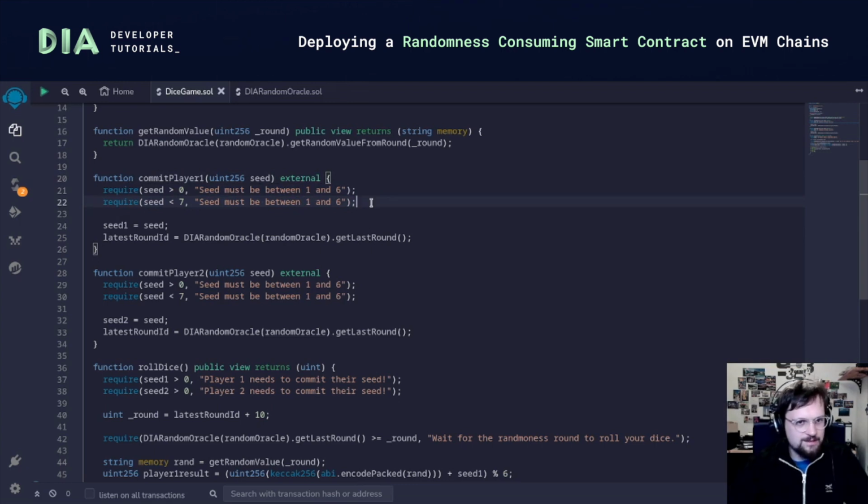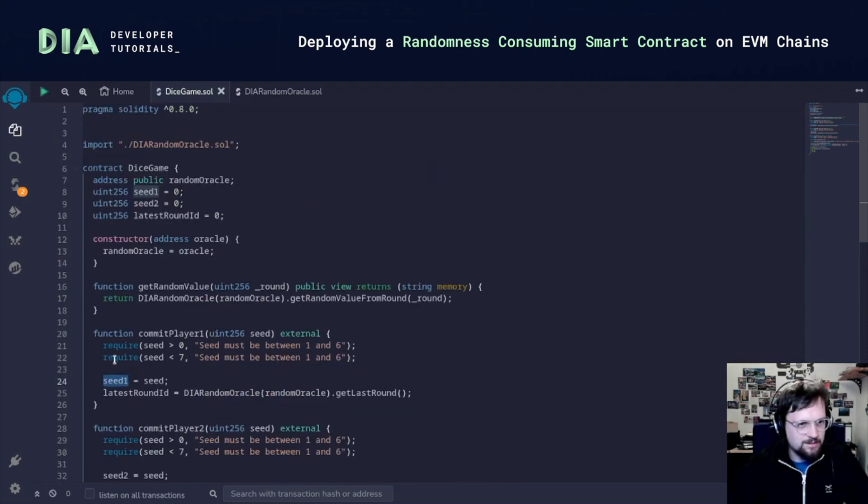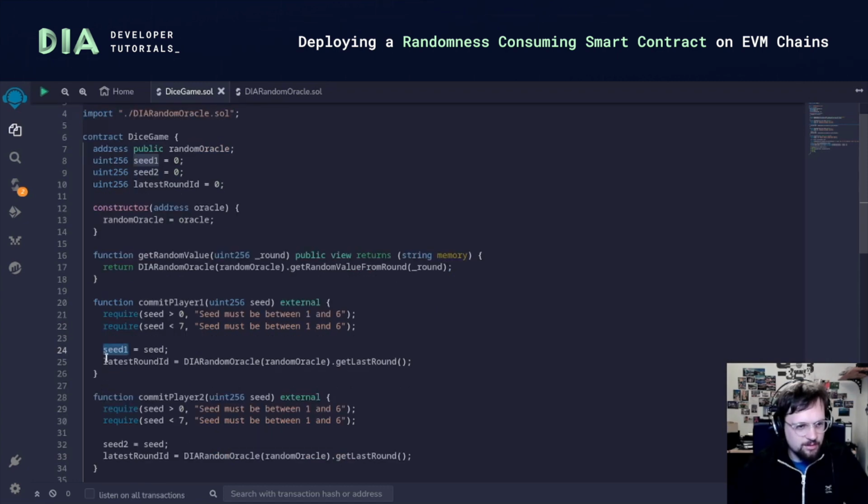This seed is then stored in a variable. So basically seed1 is a variable that we have up here, defined in the context of the smart contract. And basically, it's just so that we set the seed. And what we also do is we note what the latest round ID is. So we get the round ID from the randomness oracle by calling getLastRound. This is what I showed you in the randomness contract. This can be done to show what has been the last round that the oracle actually used.